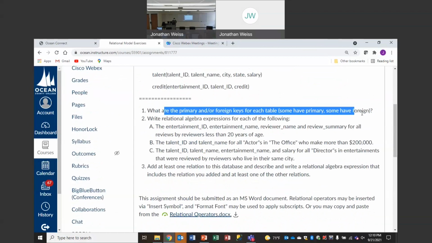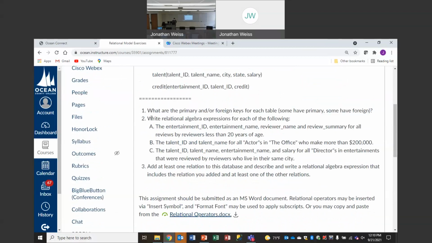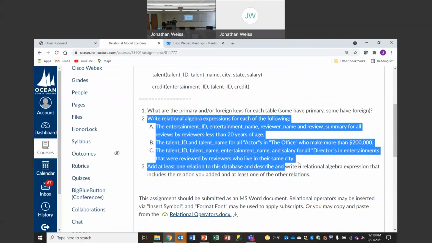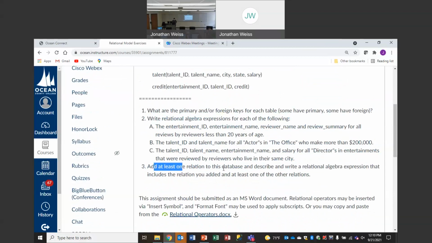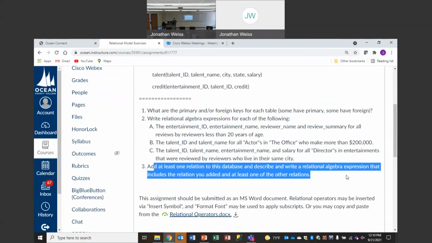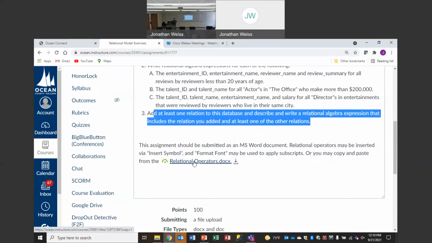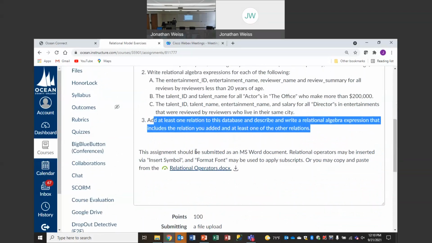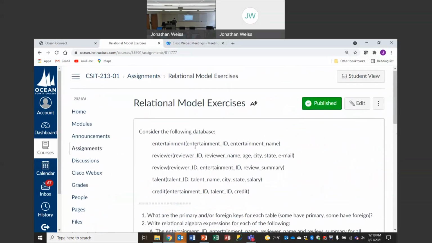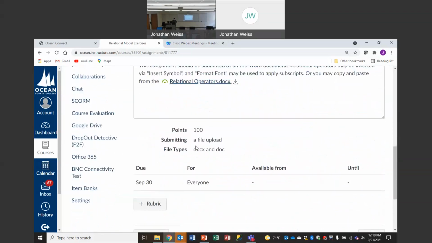You'll have to say which are the primary and foreign keys for each relation. You'll have to write 3 relational algebra expressions and add at least one relation to this database and describe and write a relational algebra expression that includes the relation you added and at least one other relation that already exists. So you can use the relational operators document to cut and paste the symbols that you need. But this is your assignment for a week and a half from today.